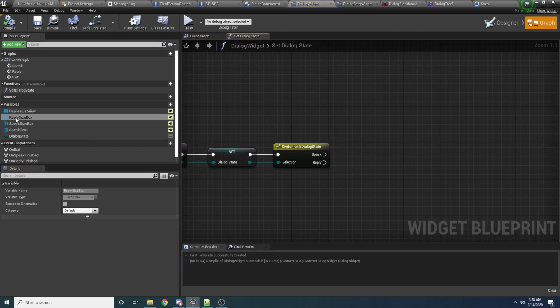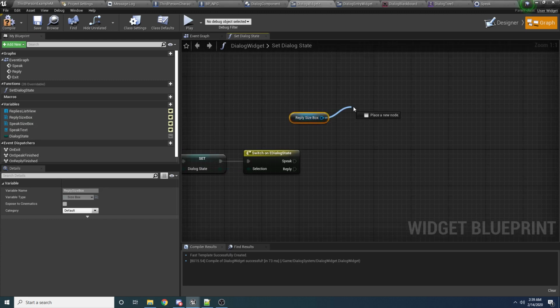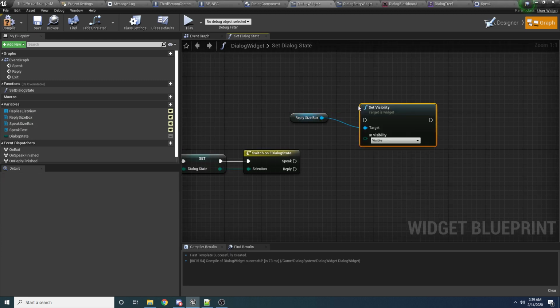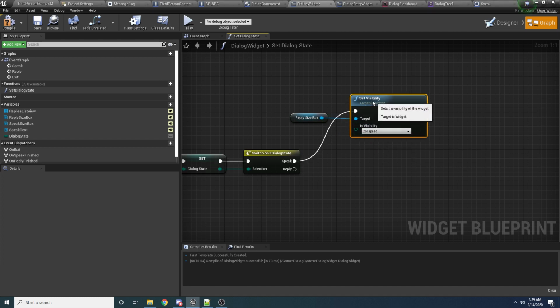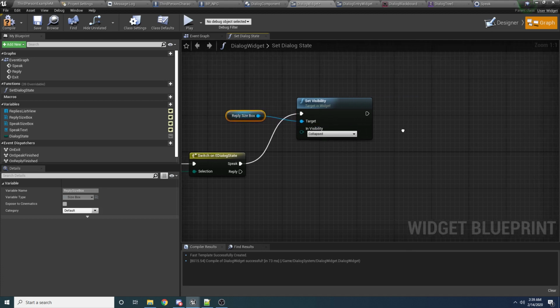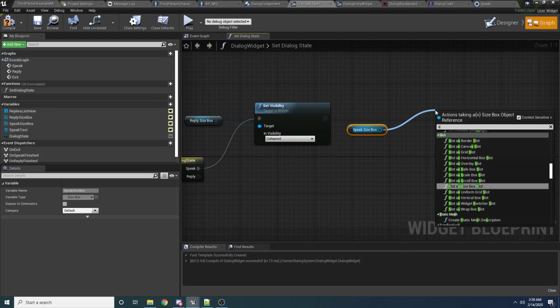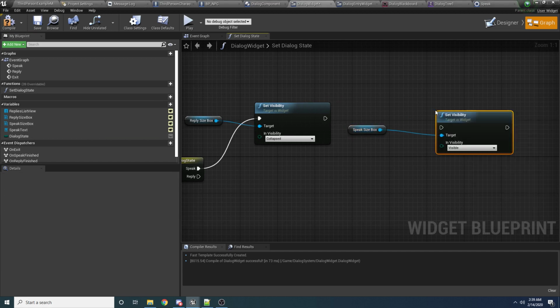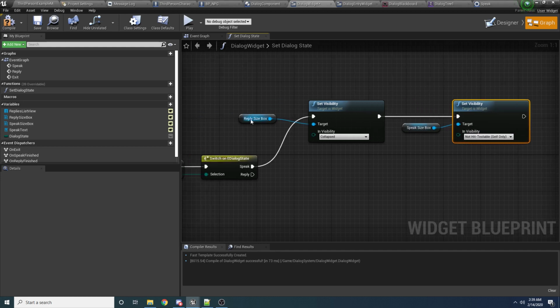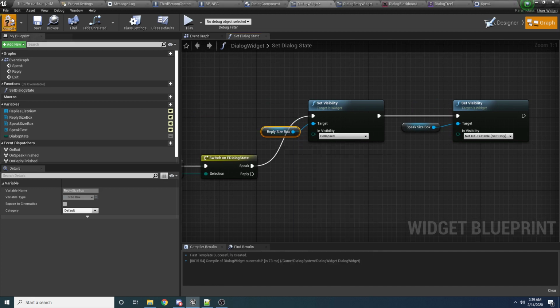So we're going to say the reply size box, we want to set visibility to collapsed because if they're speaking, we don't want to see the reply size box. And we want to take the speak size box and set visibility to this bottom one, which is basically not hit testable, because we want it to be visible, but we don't want it to be hit testable because we don't want to be able to click on it.